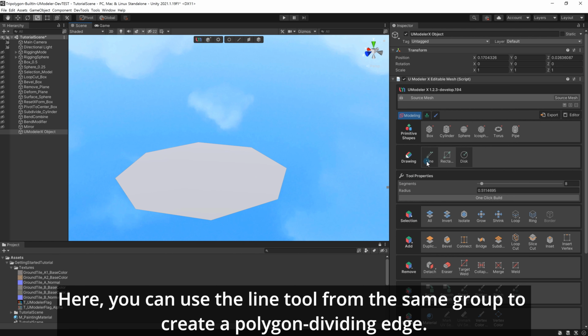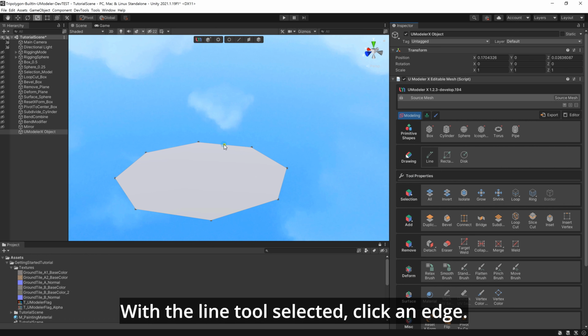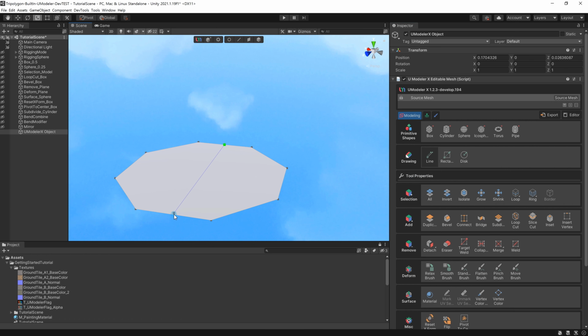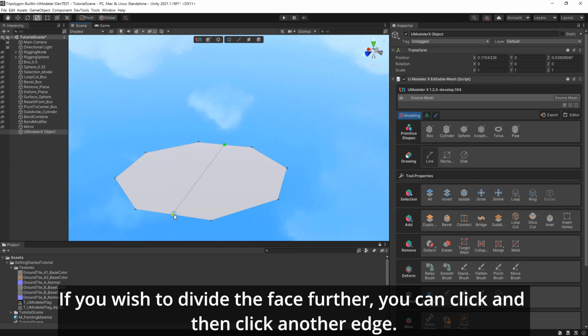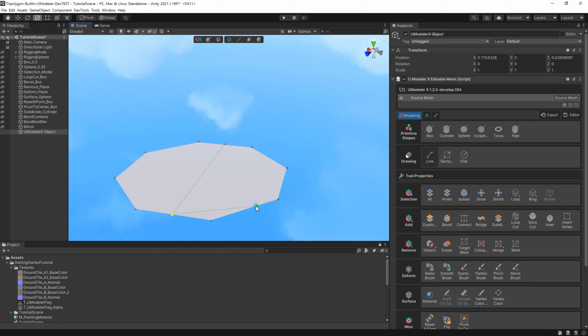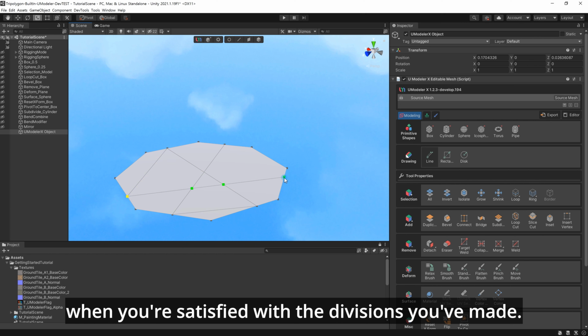Here, you can use the line tool from the same group to create a polygon dividing edge. With the line tool selected, click an edge. And click another edge to divide the face. If you wish to divide the face further, you can click and then click another edge. Simply click the element selection icon or another tool when you're satisfied with the divisions you've made.